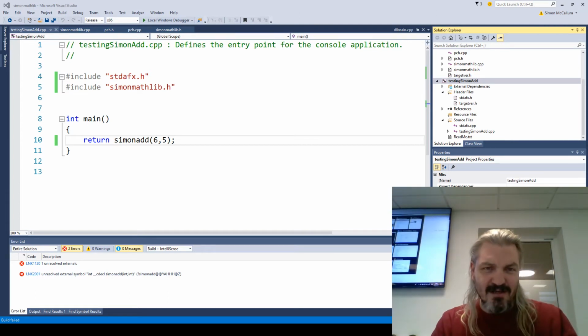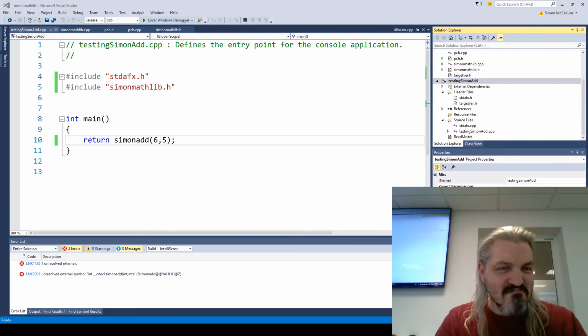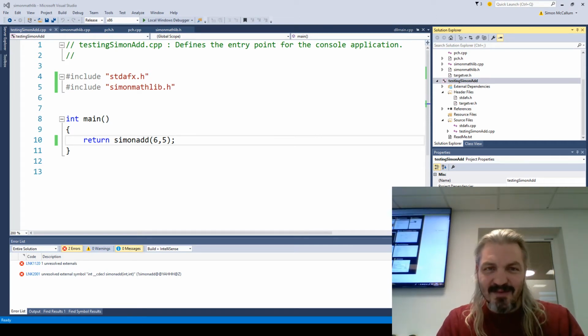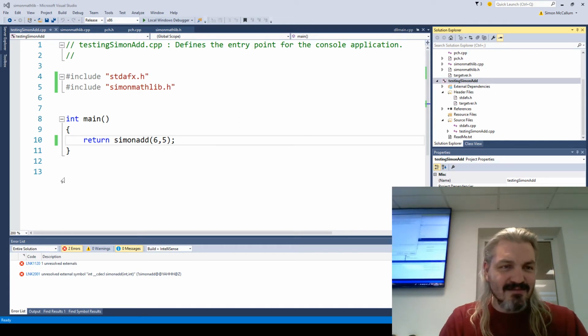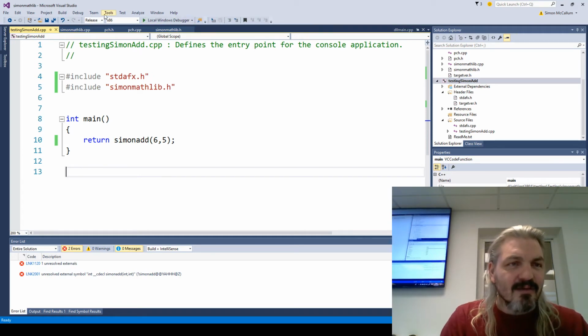Okay, it should have been putting it there. Under method testing Simon add, it should be testing Simon add in here. Did you build it properly after the errors? Okay, so let's.